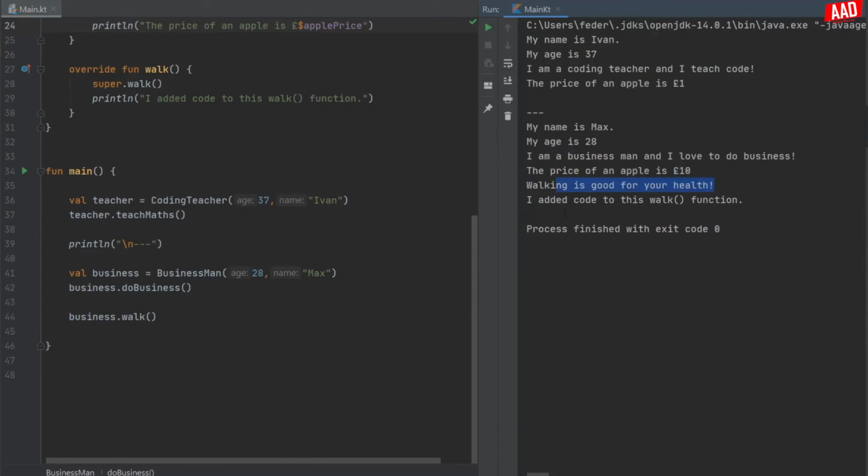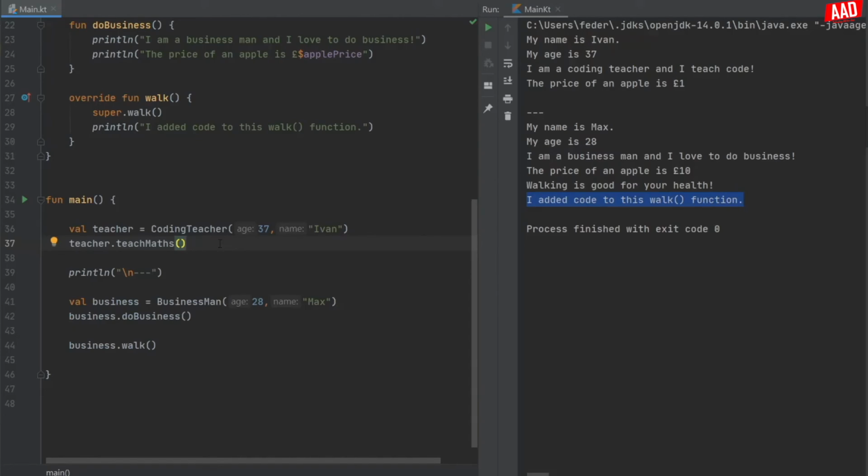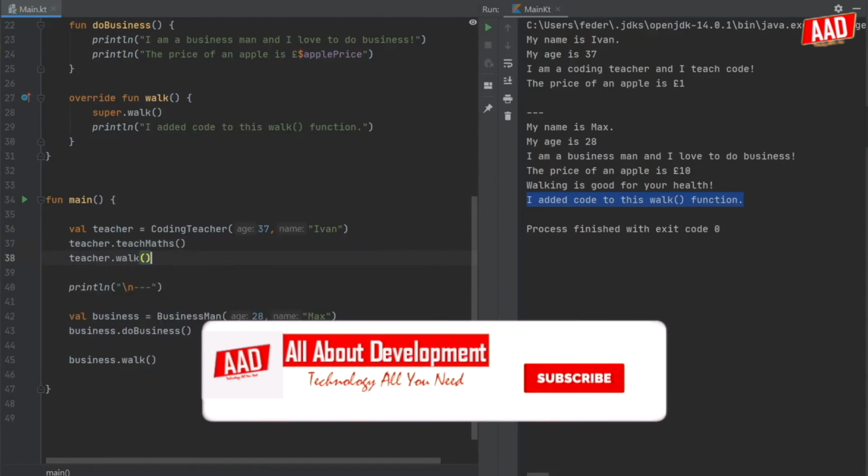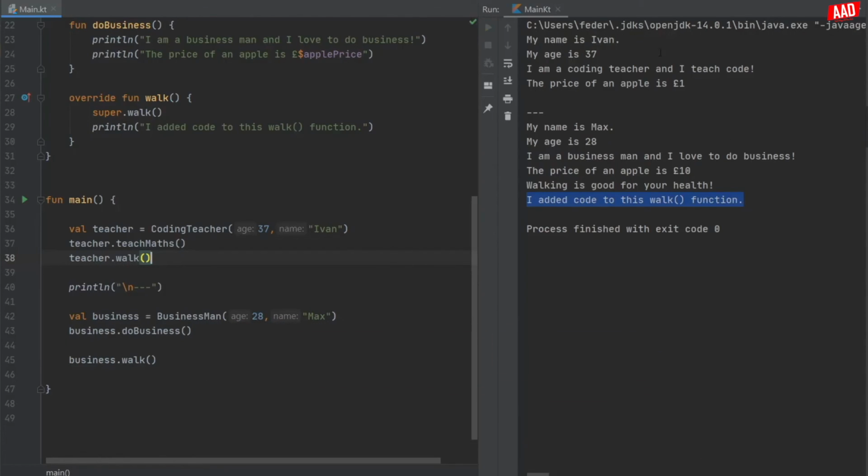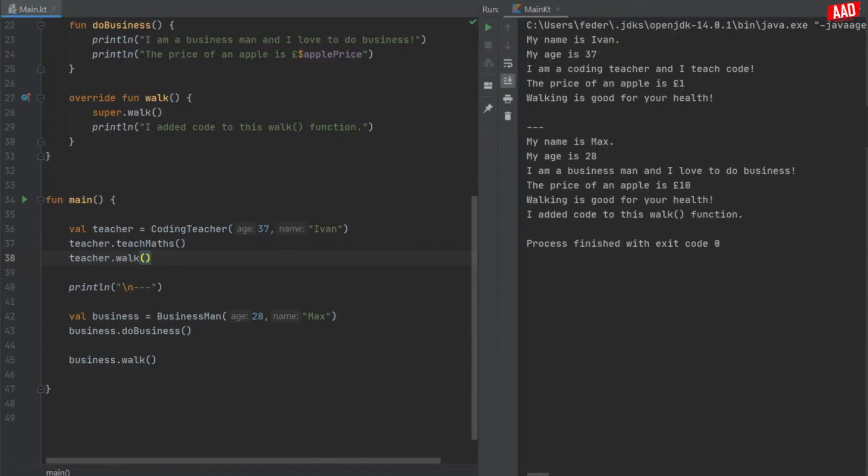"Walking is good for your health," and I added code to this walk function. We can also choose to not add any code to the overridden function of walk. We can just go teacher.walk, and that will inherit it from the person class. So when we click on play, it will just write whatever code was originally in walk. "Walking is good for your health." So the teacher agrees, Even agrees, Max agrees, and those are the basics of inheritance.